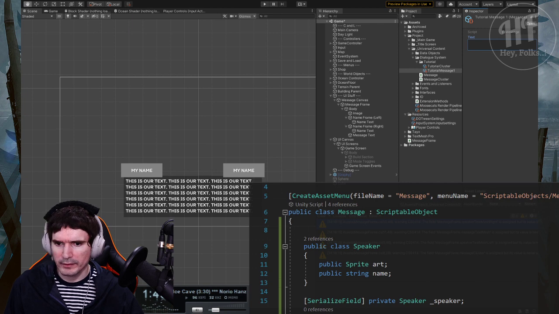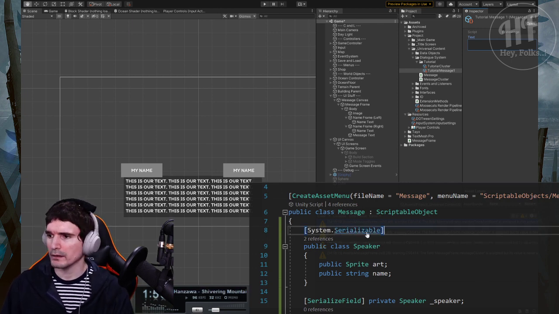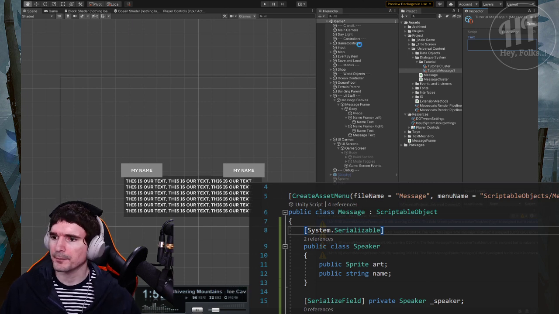Oh, I only see text. Oh. You gotta do that or else you won't see it in Inspector.